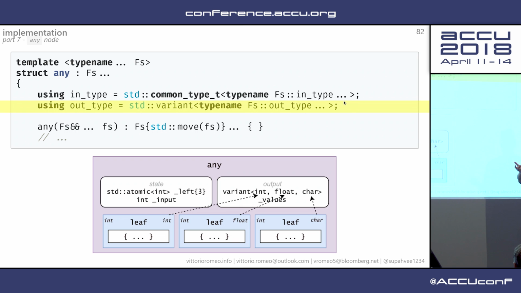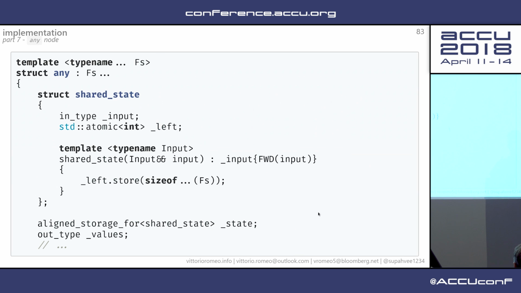So the type that models that is variant. We are going to return a variant of the output type of every node. So in this case, imagine we have this any over here. It has a leaf that returns an int, a leaf that returns a float, and a leaf that returns a char. The final output of any will be a variant of int, float, and char, which will basically allow you to get the result and also know where it was coming from. So the shared state is exactly the same. We have the same state and the same aligned storage and out type, so it's exactly the same as all.